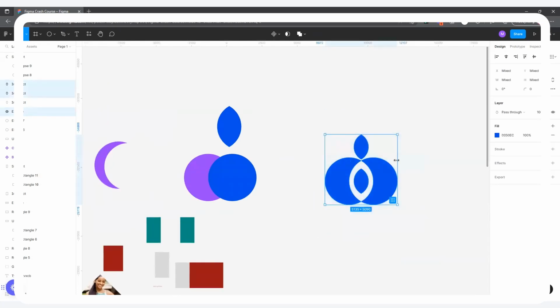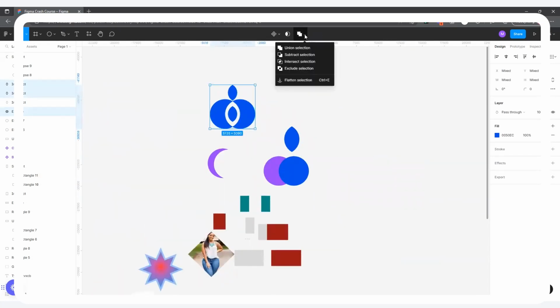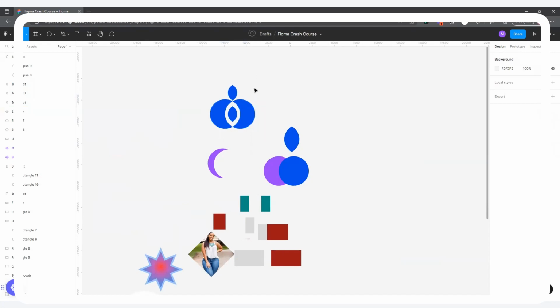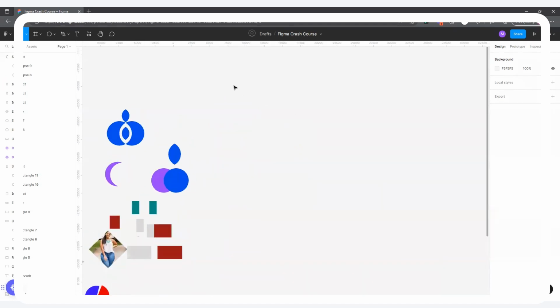But let's continue. So that's it for Boolean features, where you can just come and try out things and see what works and how you can deploy it in your design. Another feature we'll be talking about is something called auto layout.